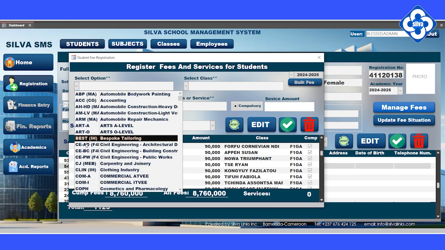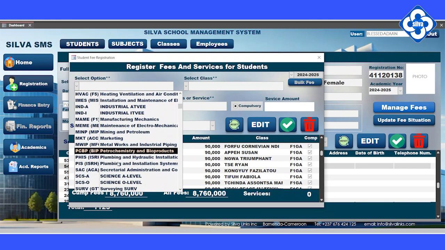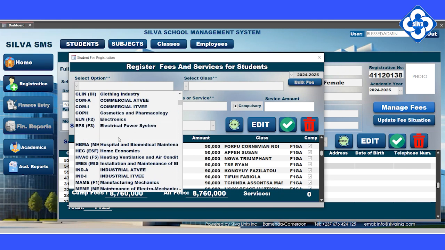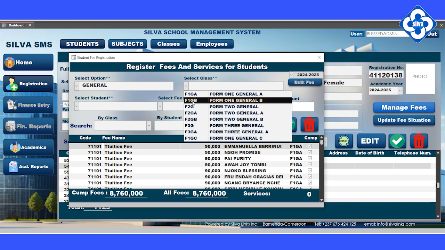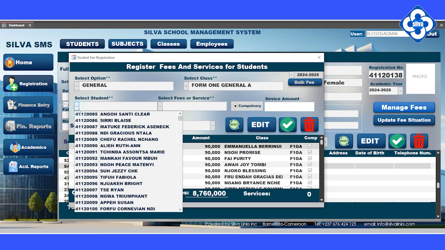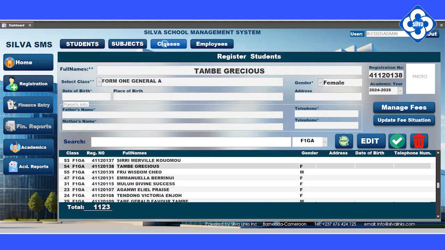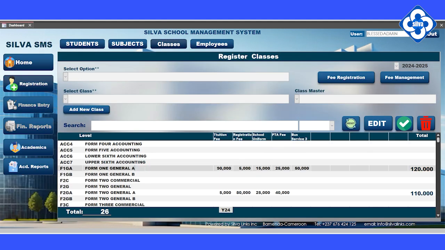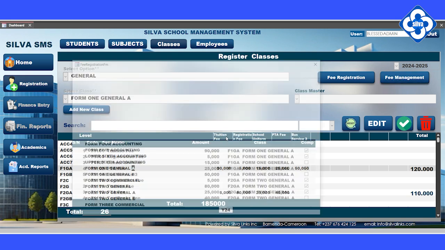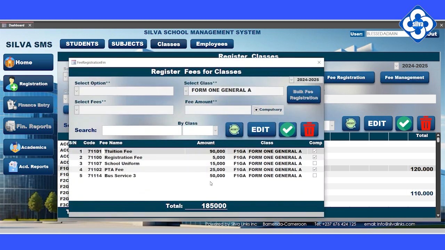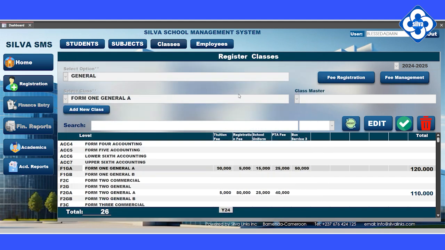I don't know why. So I'll just pick an option right now. Let me take Form 1 General A, and I pick a student. And you see there are 3 fees that have been registered for that student, only the compulsory fees. But we know that in Form 1 General A, we had many different fees there. We had 5, but 2 were not compulsory. So the students will register only the compulsory fees.